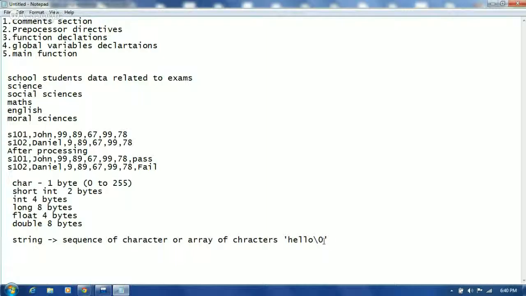Even after hello, you may have some other data, like "hello and welcome". When you put hello and welcome, it's going to take only up to hello because it finds the null character there. As soon as it finds a null character, it terminates and will not process further. Like this, strings can be maintained. A string is nothing but a sequence of characters or an array of characters.